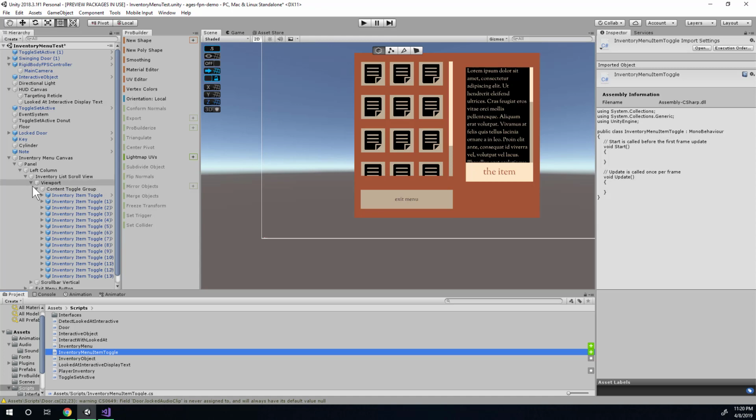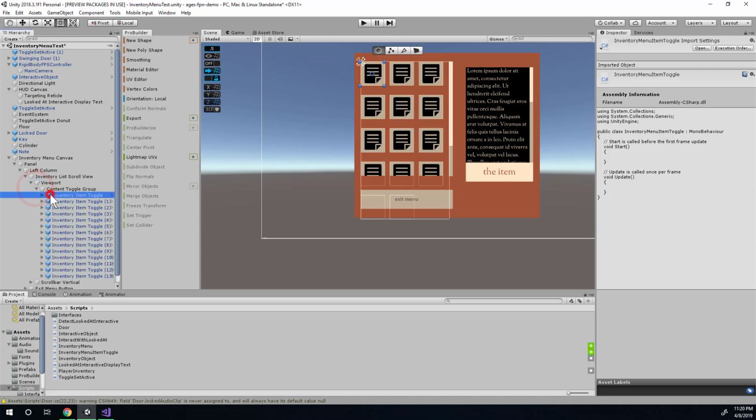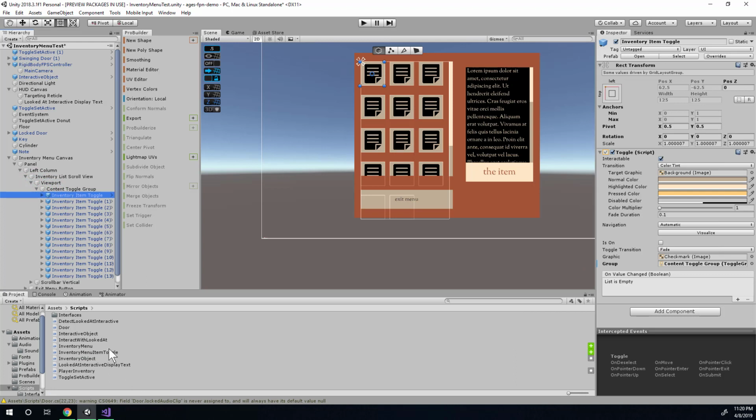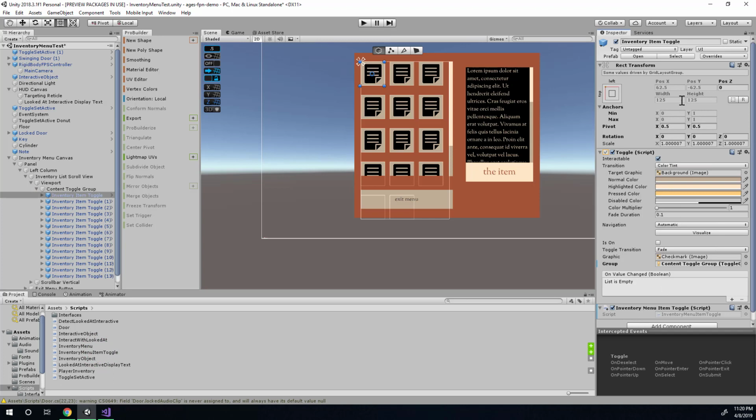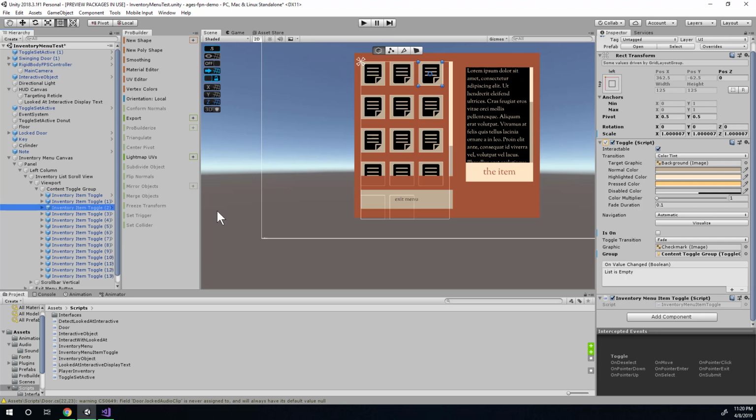So before I forget, I should go ahead and put this inventory menu item toggle script on my inventory item toggle prefab here. Yeah, so I'll put it on there and I will apply it very quickly. Where is that button? Overrides, apply all. So that way they should all, at this point, have this script on them, because I applied it to the prefab, and these are all instances of the prefab.